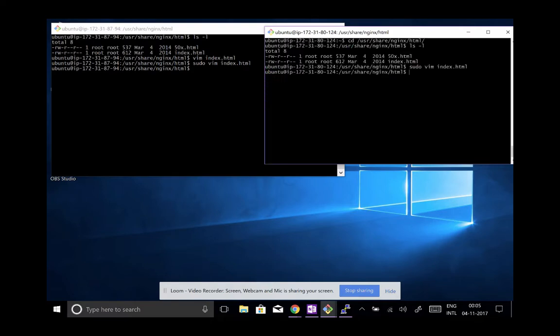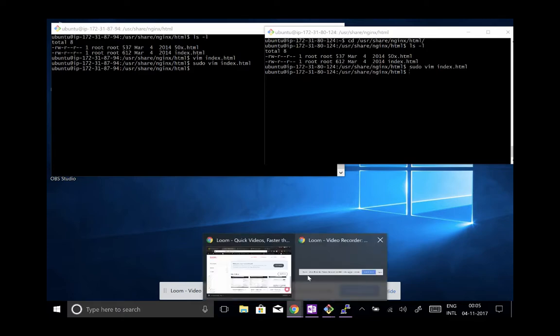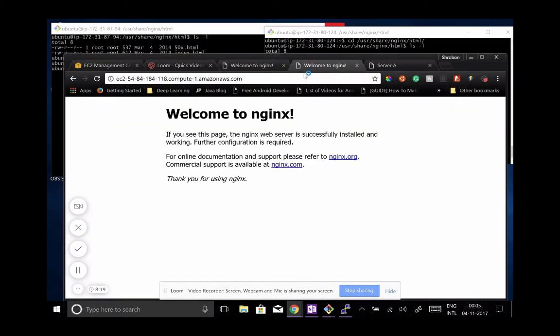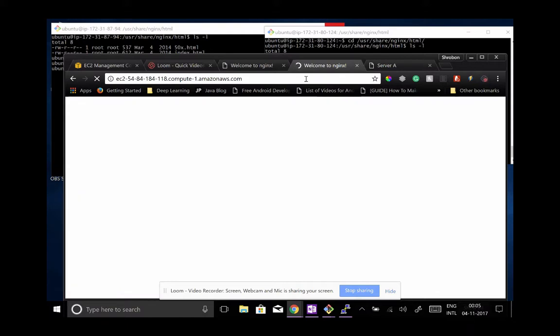Now let's save the file. Let's see if our changes are reflecting. So server A is reflecting. Let's see for server B. Yes. So our HTML file has changed. For server A, I have changed it to server A. For server B, I've changed to server B.